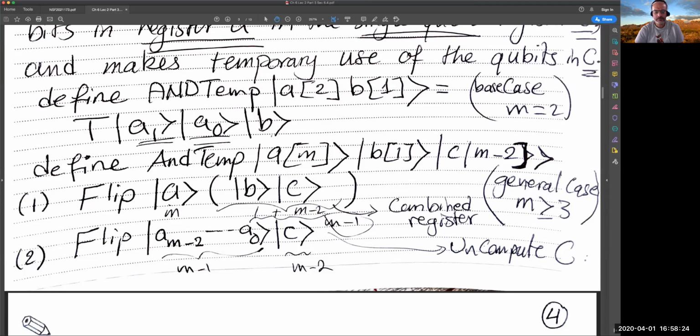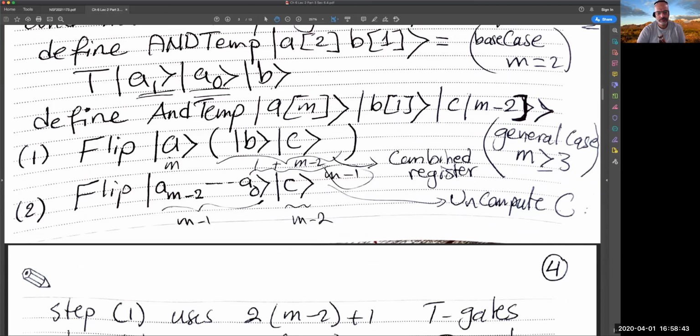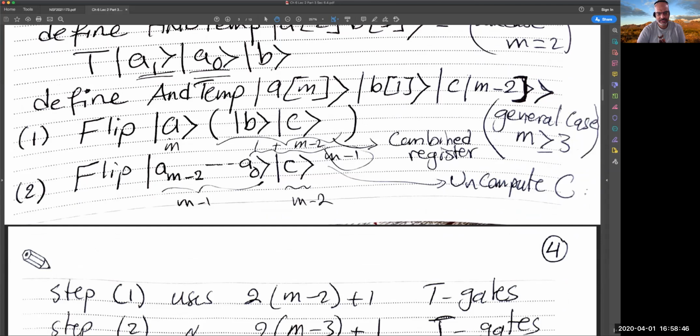So let us apply flip at the beginning. Flip between A and the combined register of C, which is M-2 bits, plus B, which is another bit. So this would be M-1 bits and M. What this means is that it would negate B once if all the bits in A are 1.